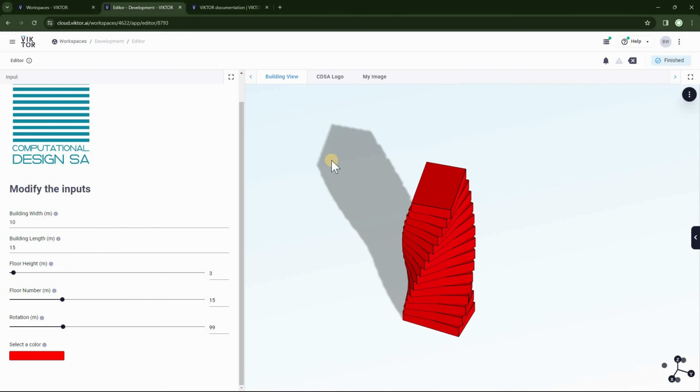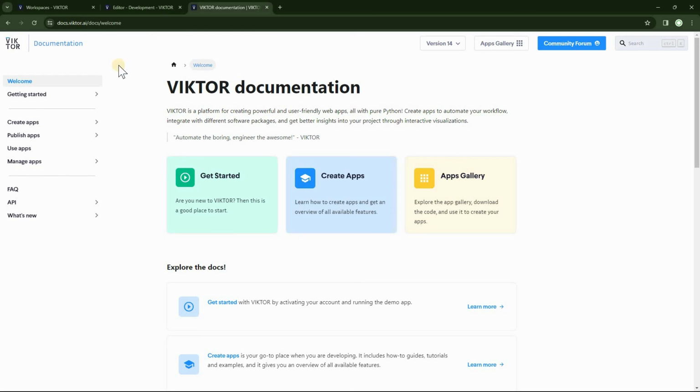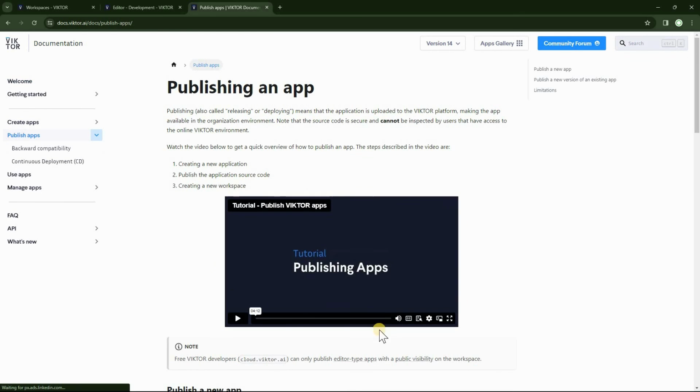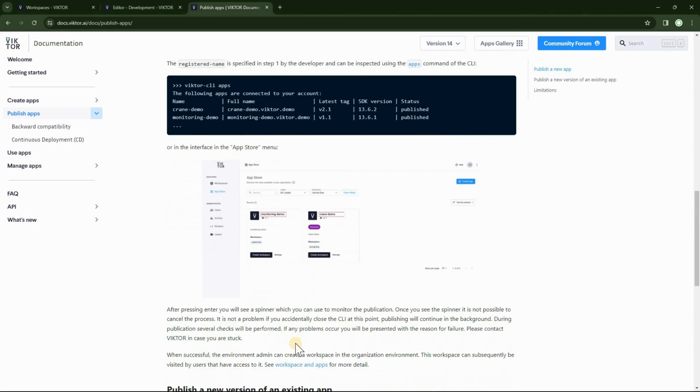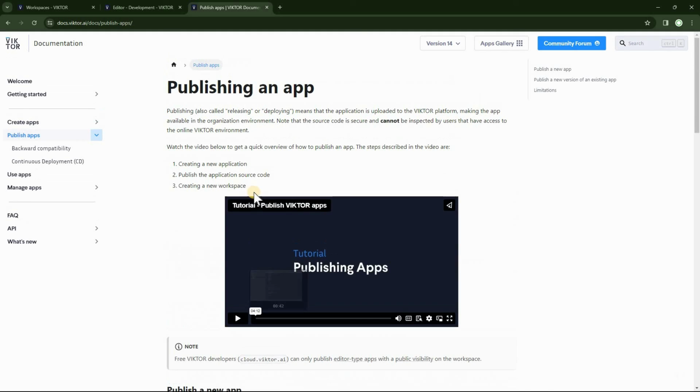So you can check out the VIKTOR documentation. Head over to Publish Apps. And over here, you will see a tutorial explaining the process very simply. You can read this as well. But for this tutorial, let's get into it and go more in depth.